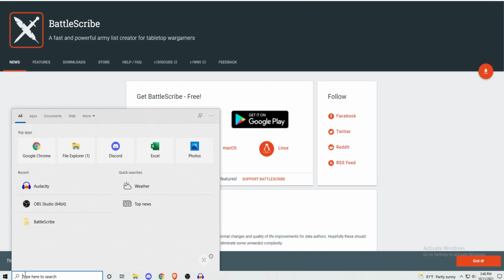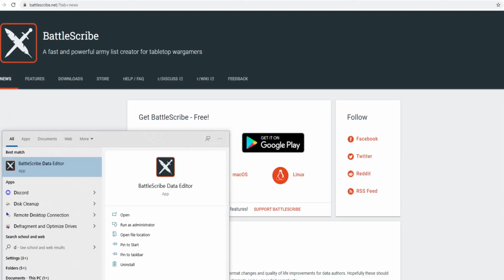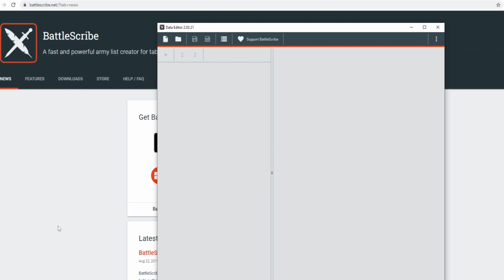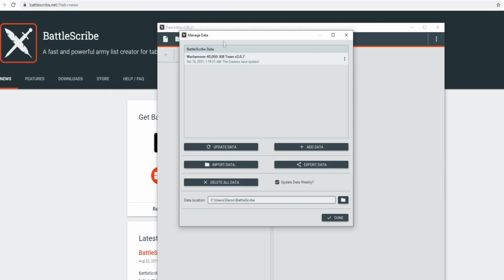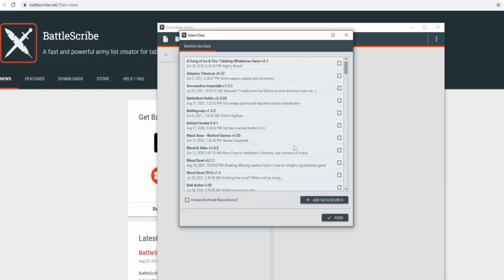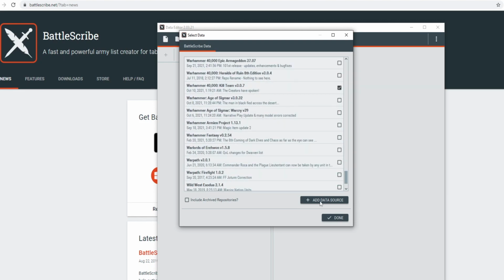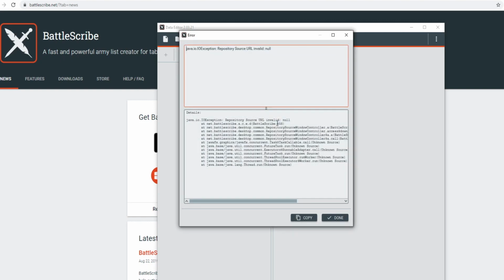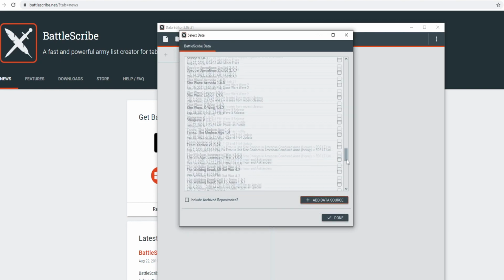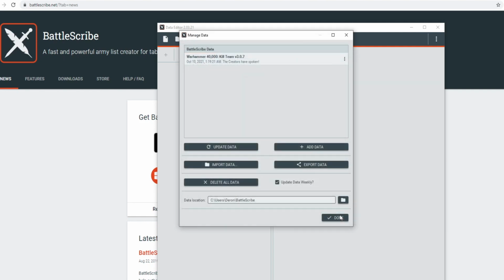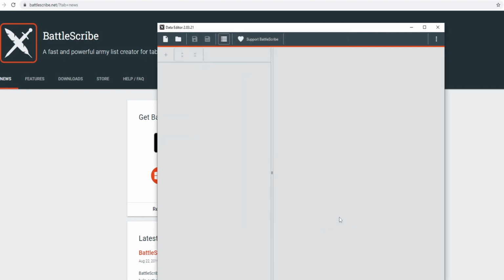Once you have everything downloaded, go to the data editor. So once you have your data editor open, go up to the Manage Data button, which is this one here. At this point, you'll want to click to add data and scroll down to where you find kill team. Check this box here, click add data source. Make sure it's still checked, and then just click done. Then click done. At this point, you should have all of the data from kill team uploaded into Battlescribe itself, and this should be the most recent data.